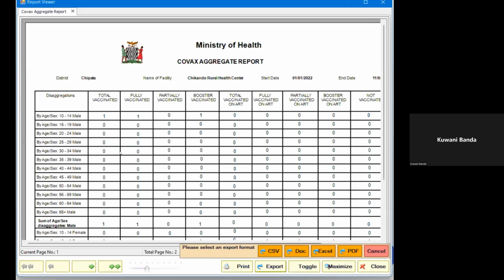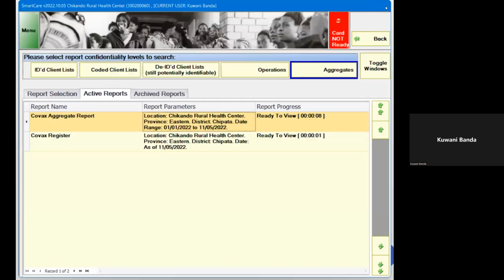Ladies and gentlemen, that is a brief demonstration of the COVAX functionality in SmartCare. Soon, in time for the campaign, this upgrader will be shared to your facilities, in time for the COVID vaccination campaign, which is starting next week.